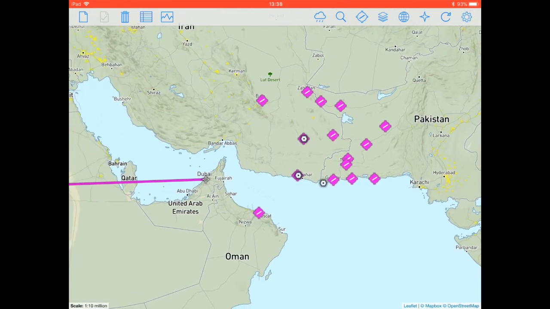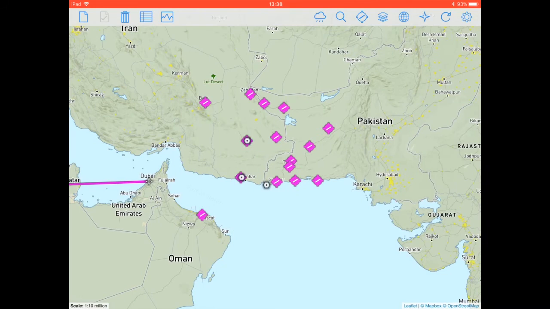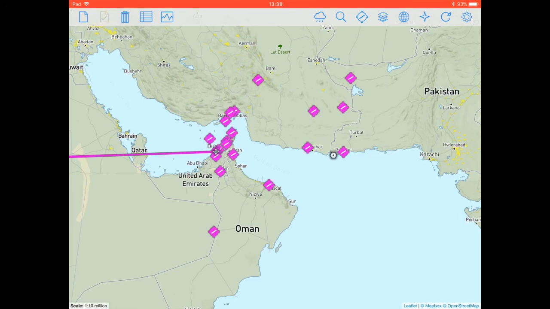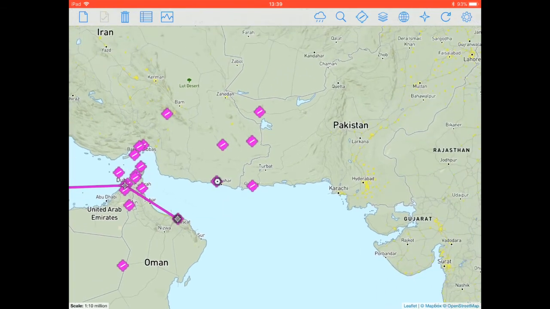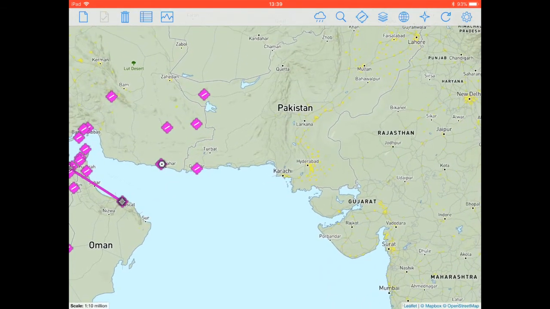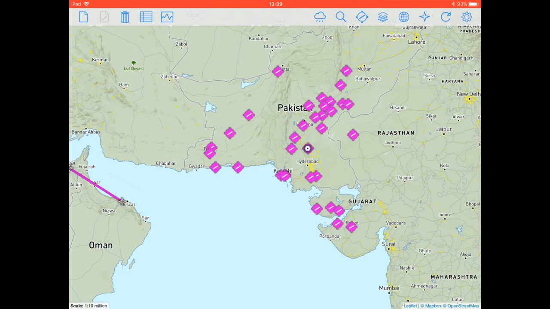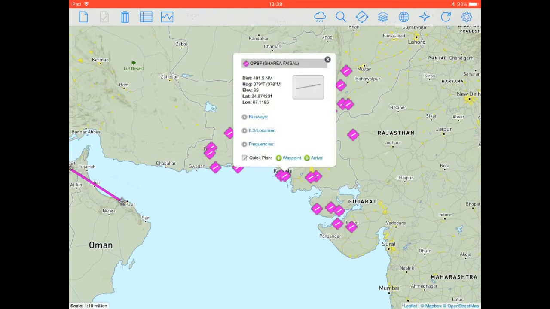So again, I've got VORs on. I want Muscat, but again, I have to move it in towards the centre of the screen before I can actually see that VOR. So we're going to tap on that. We're going to add that as a waypoint. Then we're going to scroll over here so Karachi's airports become visible. And there's two airports there. They overlap. I want the one that's underneath there.